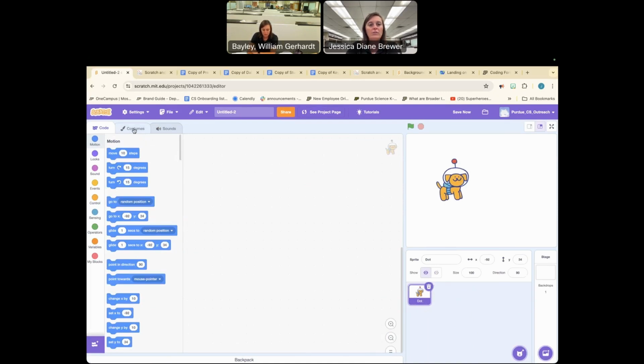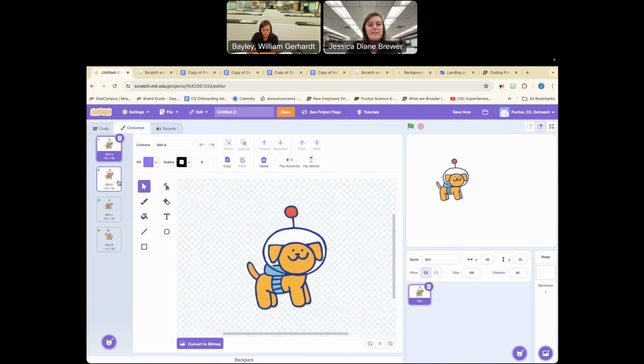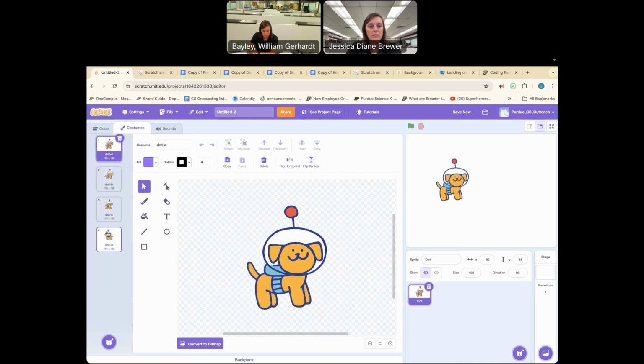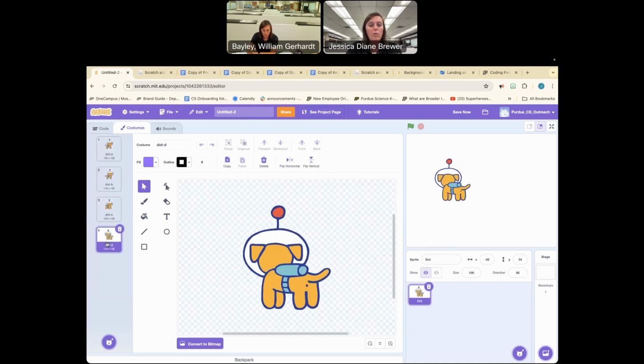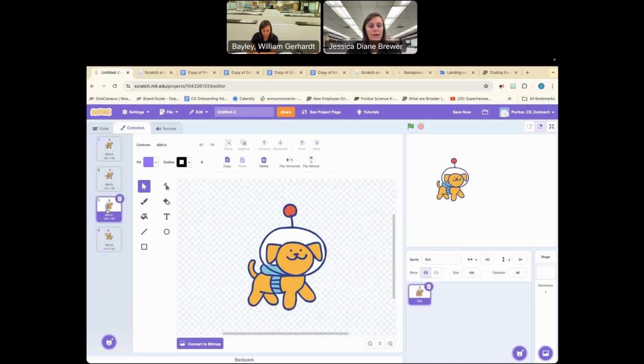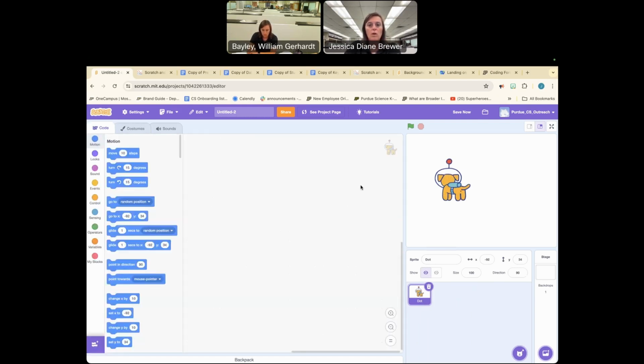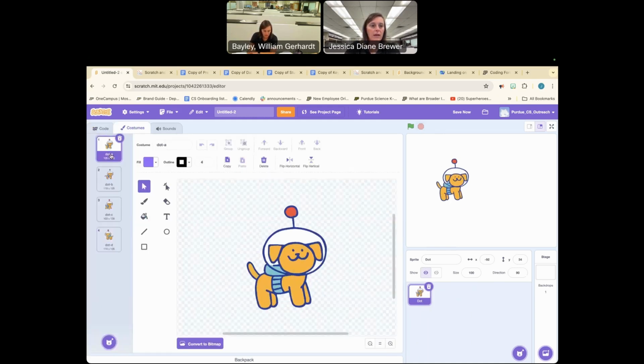If you go into the costumes tab under here, these are the programmed motions that Dot does. So you can see that Dot can look like he is walking, or he can even turn his back. So there are different costumes that Dot can do. So, let's put Dot back in.